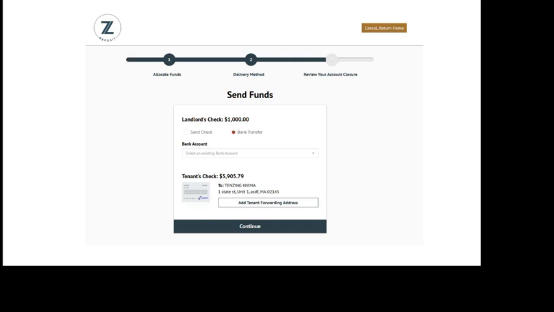Next, we have the delivery method. As the landlord, we have the ability to receive those funds back, either into that depository account that we have on file or via a physical check. We will send this check to either the business address or the individual address that we have on file for you. For the tenant, by default, that check will be sent back to the property address. I know there's hopes that they would have set up mail forwarding. Usually not likely, so we do provide the option to enter a forwarding address.